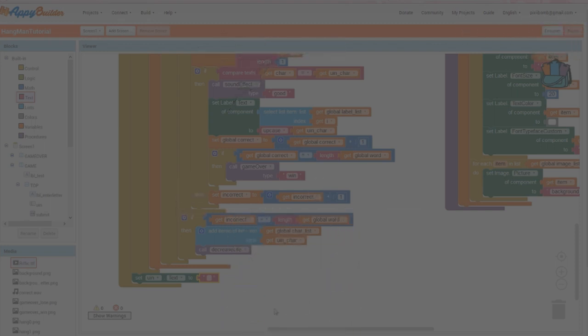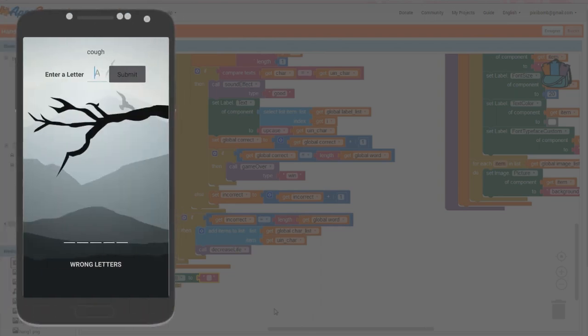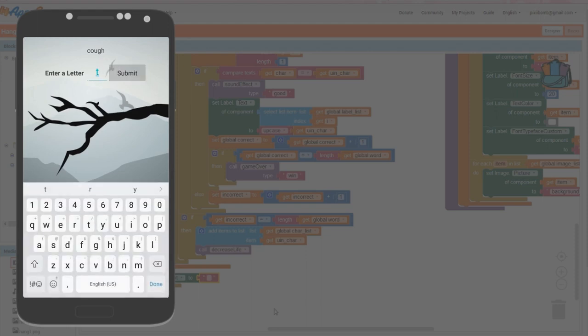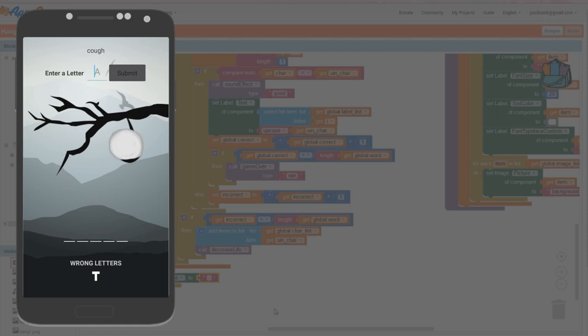So let's run the app and see this in action. The game has started and my test label shows that the randomly selected word is cough. As the player, I won't see this word, so I'm going to pretend that I don't know what the word is and start entering any letter. I enter the letter T, and the bad sound effect plays because there's no T in the word cough. A head has been drawn onto the screen, and T has been added to the character list, which appears in the label named data letters.